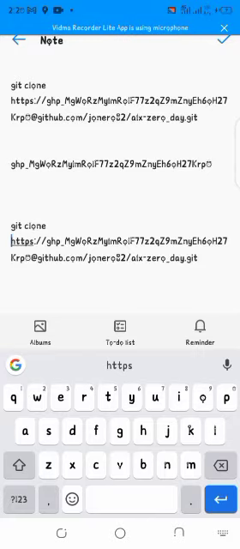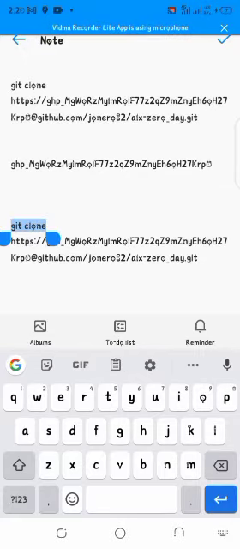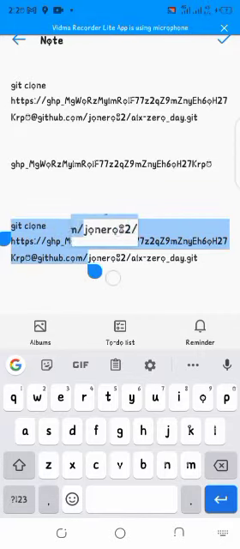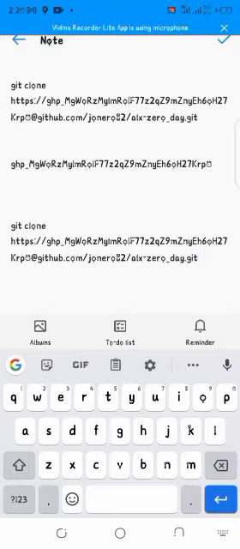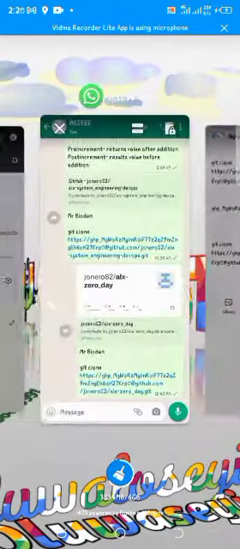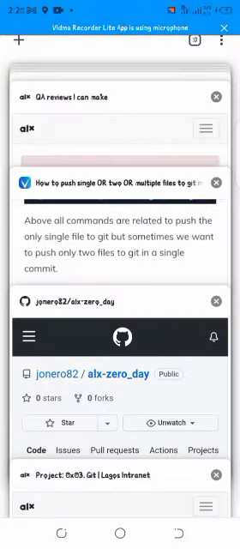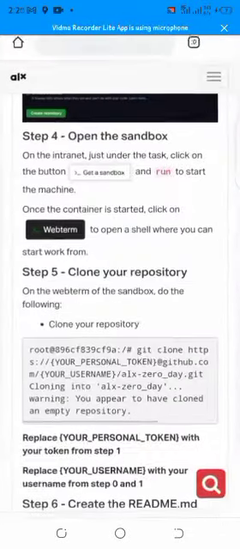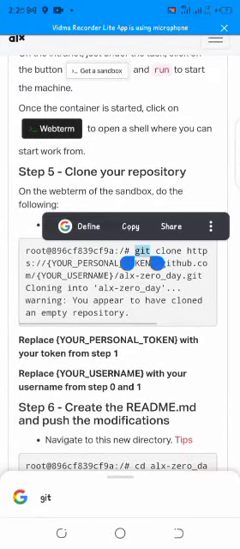Let me just go ahead. I've already cloned this repository, but I want you to learn something. So we copy this because that's what we'll be working with, and then let's go to the project. Let me just show you. So you see, what we just did now is where all this information comes from.